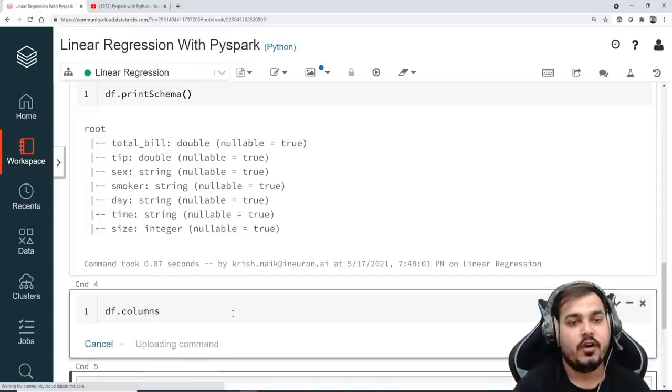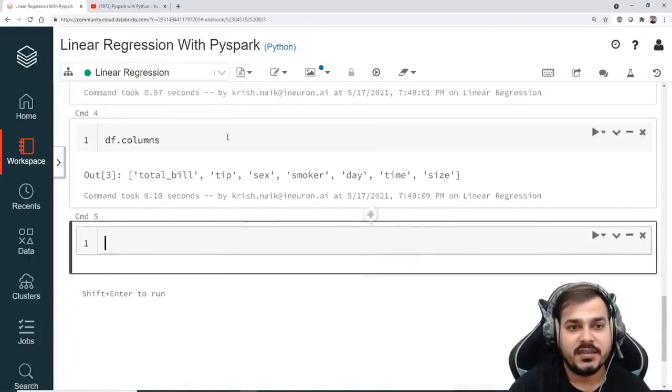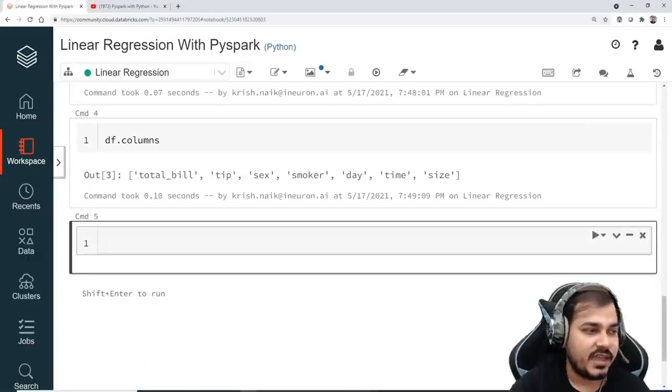So if I want to check my columns, these are my columns over here. So I can see these are my exact columns, this many columns I actually have.